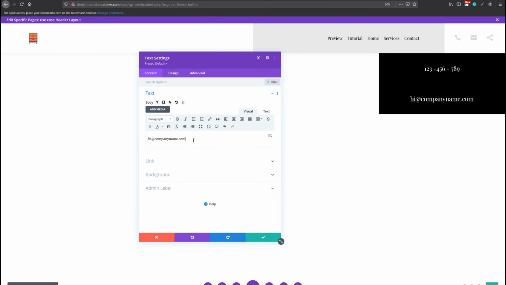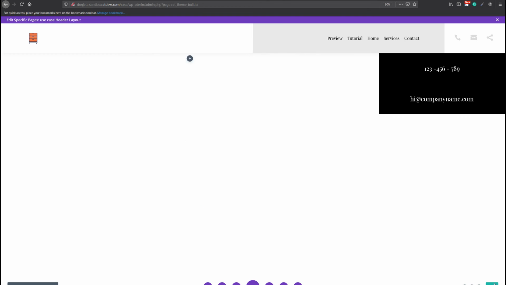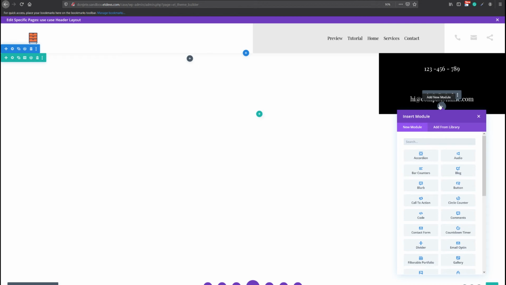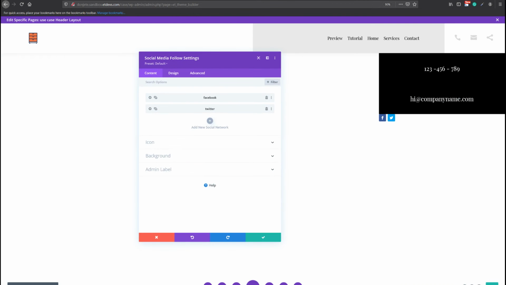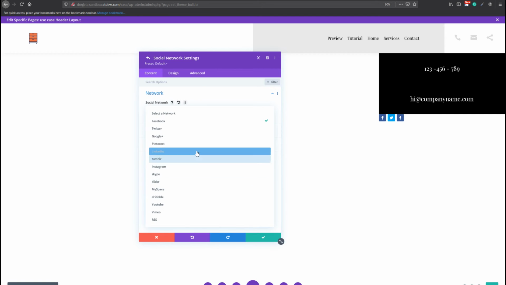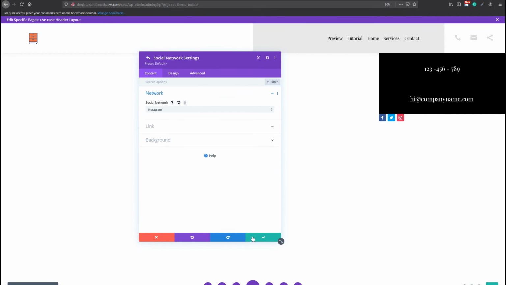All right, so the last toggle item we need over here is some social media icons, for which we'll use a social media follow module. And you can add up to as many icons as you want, obviously. Let me just add one more, Instagram or so. There we go.